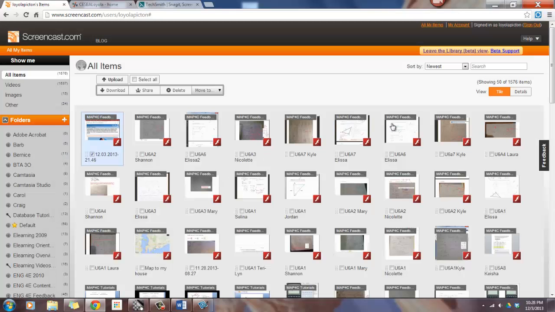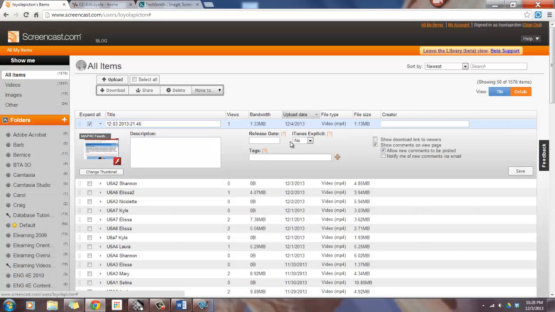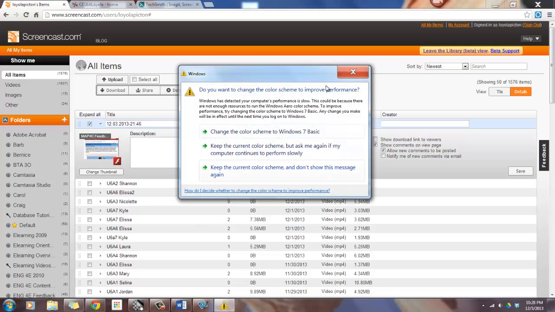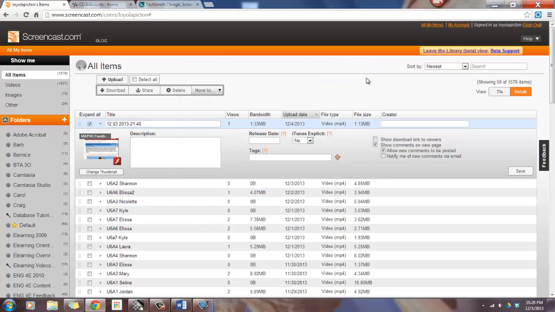I can also, if I want to, go into details mode, and I can see how many times something was viewed and the bandwidth it takes and the titles. Okay, so I just did something for a student and they obviously haven't watched that video yet, but I can tell who's watched which video and when. And that's the basics of Snagit.